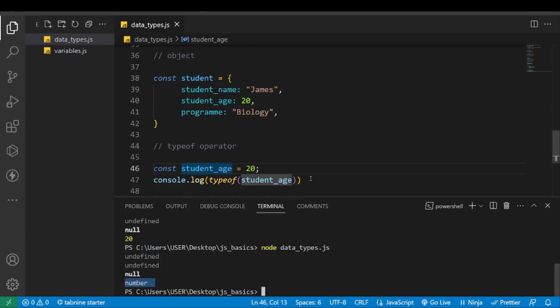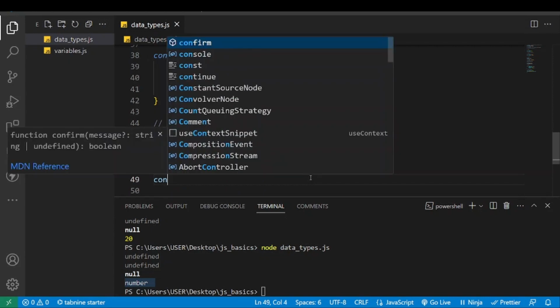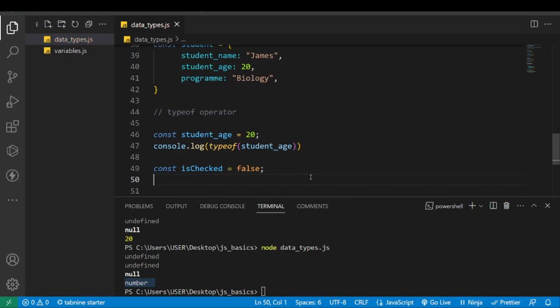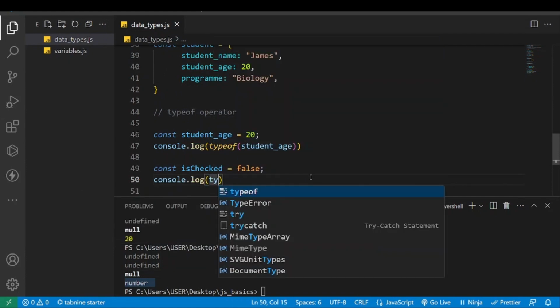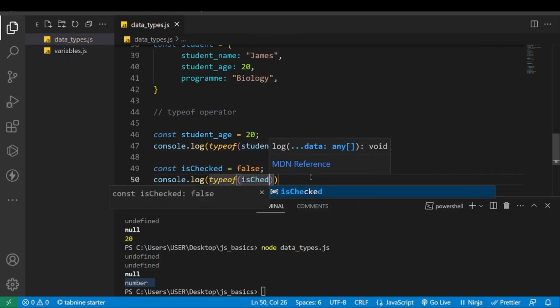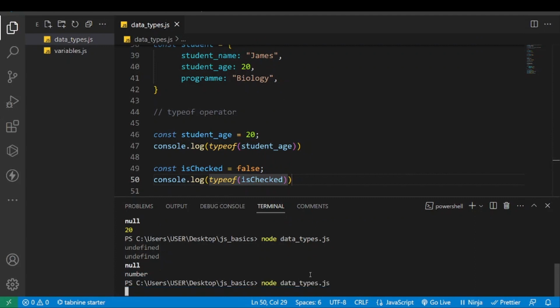You can do the same thing for booleans. So you can say const isChecked equal to, let's say, false, and say console.log typeof isChecked, then run this, and you can see it says this is a boolean value.